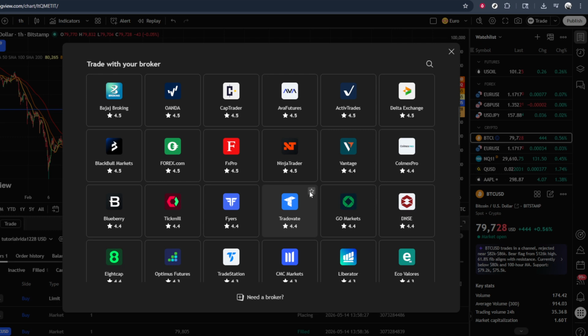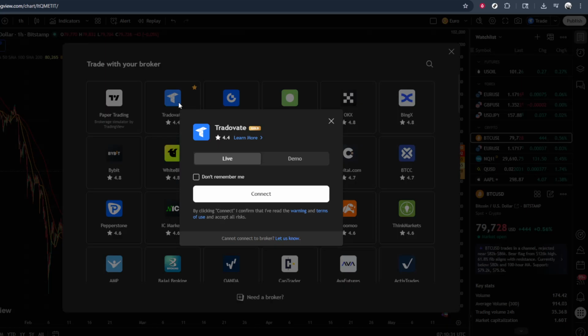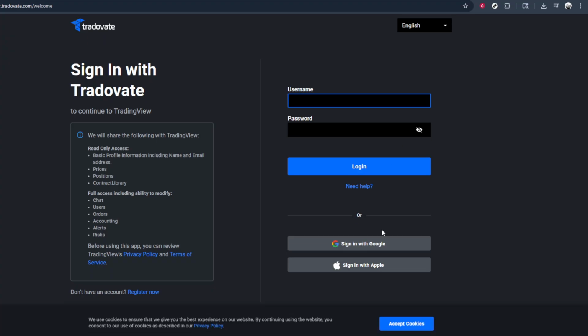After clicking Connect Another Broker, a list of supported brokers will appear. Take a moment to scroll through and find the broker you actually trade with. Make sure you select the correct entity or region if your broker has multiple versions. When you see your broker's name, click on it to start the connection process. If your broker isn't listed, that simply means TradingView doesn't support a direct connection for that provider yet, and you won't be able to complete this flow for that account.